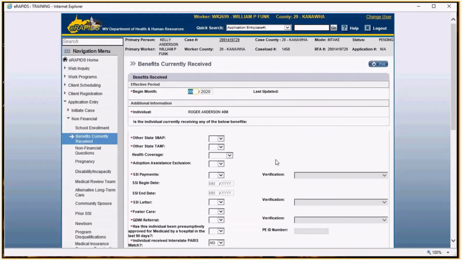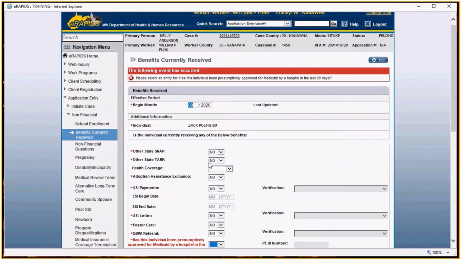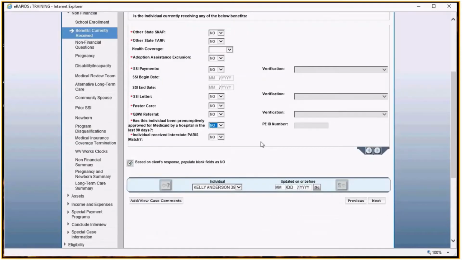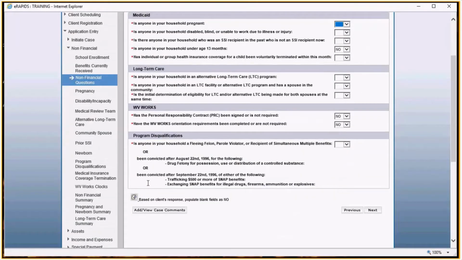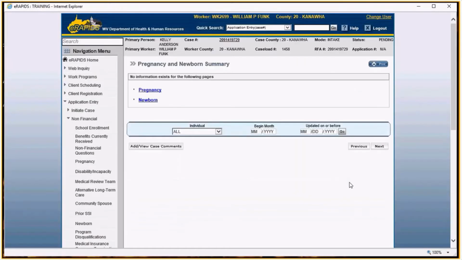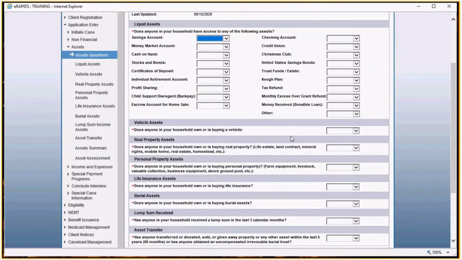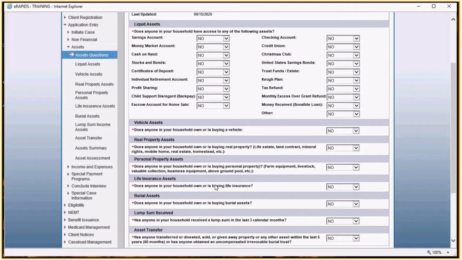Gotta get through these. Oops. Got a little ahead of myself there. All right. Nobody in the household is pregnant. Nobody's disabled. All those are going to be no's. All right. We're good to go there. Now remember, even though I mentioned in the scenario there are some assets, initially the SLA1 is not going to have that information. We'll talk about that when I get there, what you're going to have to do. So I'm going to say no to those for right now.